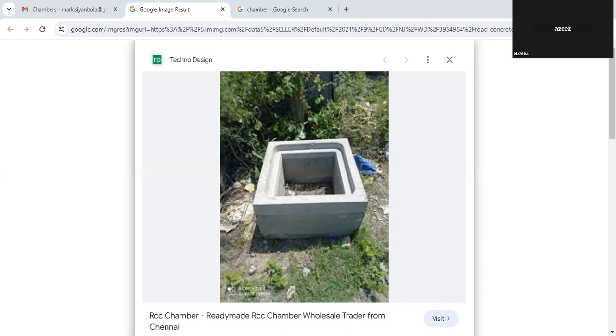But we will look at this later. We'll take a typical example for a particular chamber size. I will get a design for you, then we build up either the concrete or block work. So we'll deal more with that later.